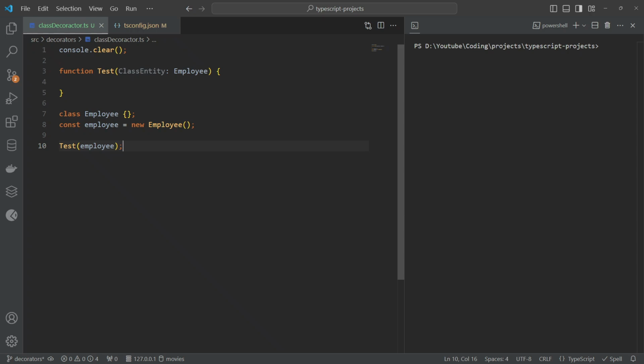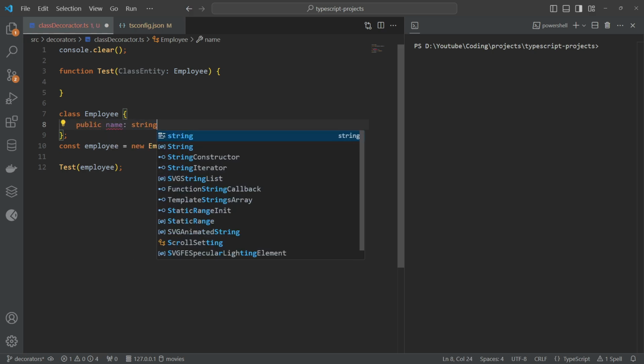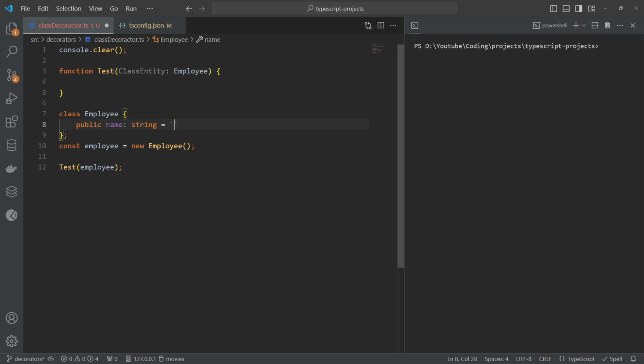Now, if you see this test function, what it is taking? It is taking a object of type employee, and this is what we are sending on line number 10. That is, we are calling the test with the employee object. Now, what distinguishes a decorator function versus a normal function? So now, for example, if I add a property here, okay, so I will say public name, which is of type string, and I will mark it as empty.